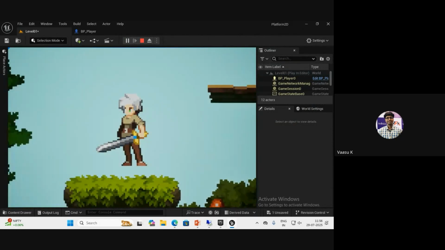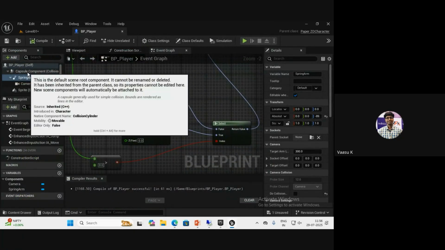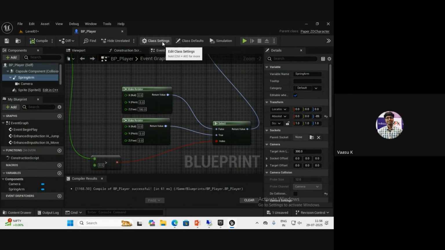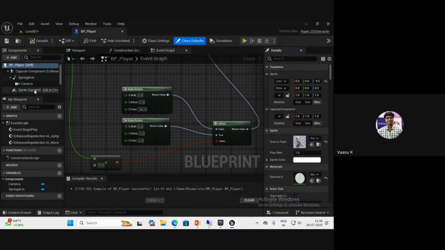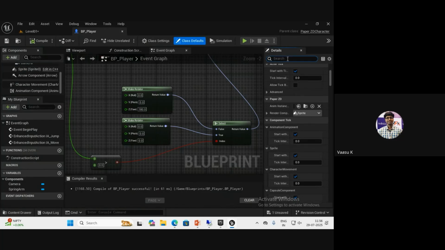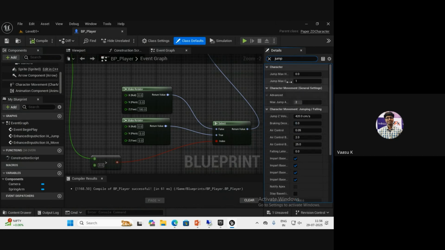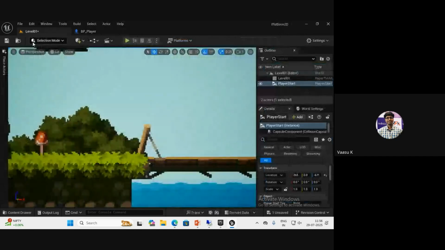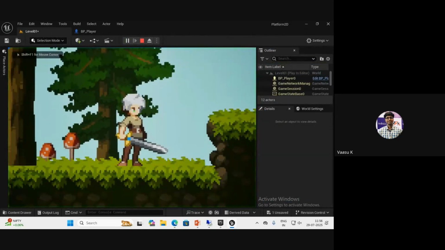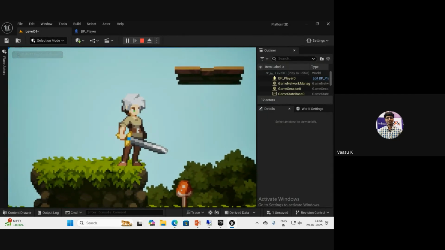You understand? So if you want to add double jumps or something, just simply go to class defaults. Find the jump. Okay, so here I have the jump maximum count. Give it 2, for example. Just compile and save. Let us see now. Now just move it. You see that there's a double jump that you have.